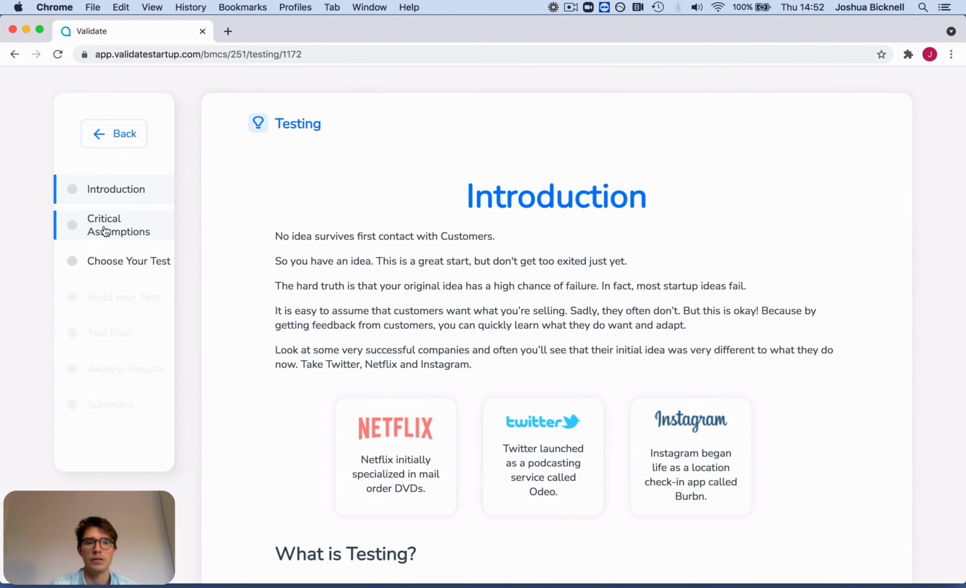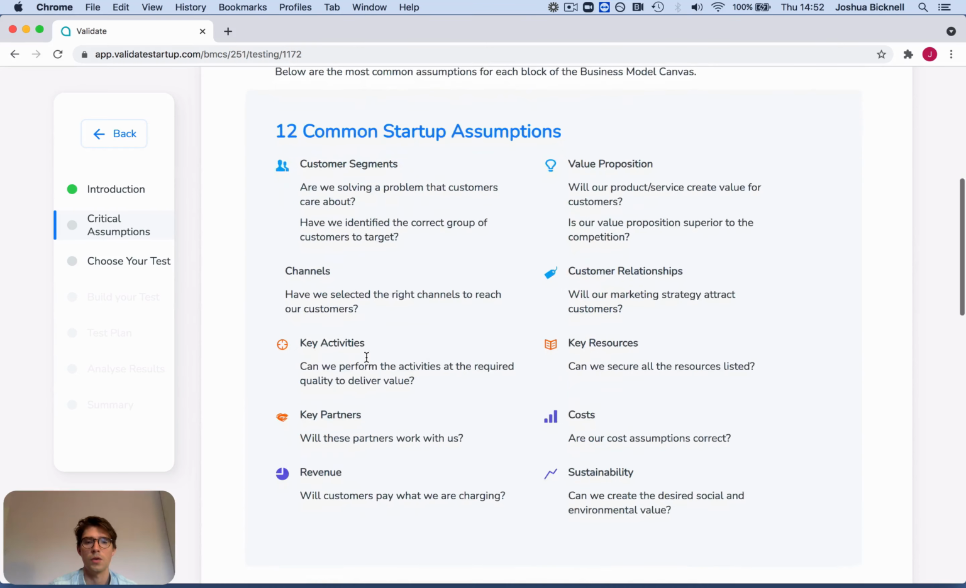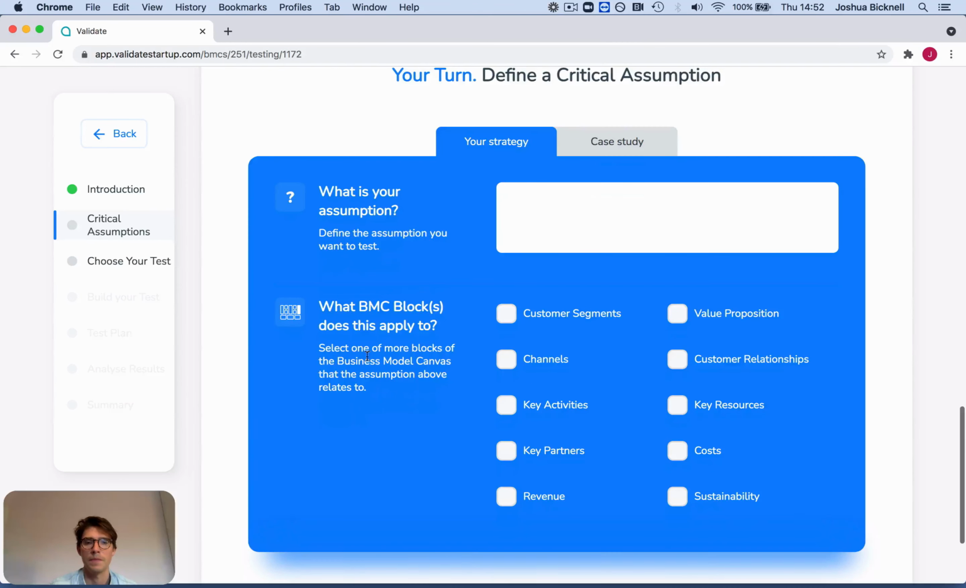Now the first thing you need to do is define your critical assumptions, or the critical assumption that you want to test here. So a critical assumption is basically a belief that you have that you're not sure about, but which needs to be true for your business idea to be successful. So a very common one is like, customers will want to buy this.